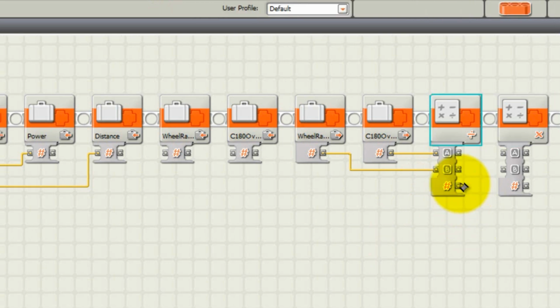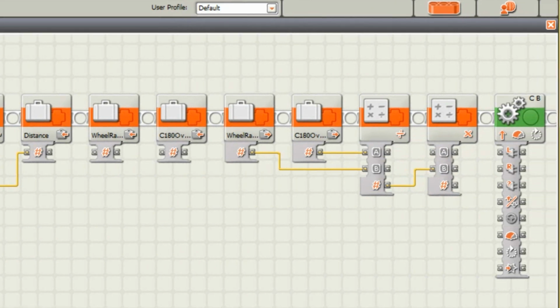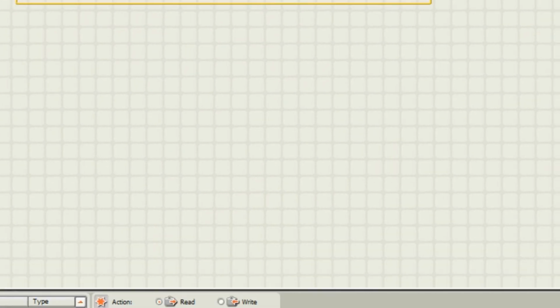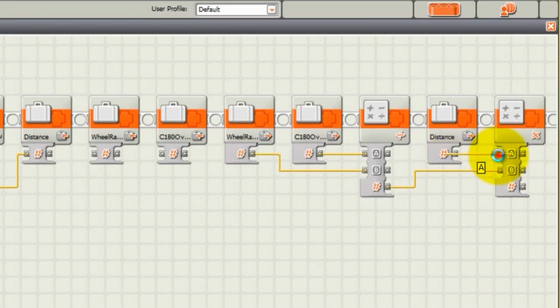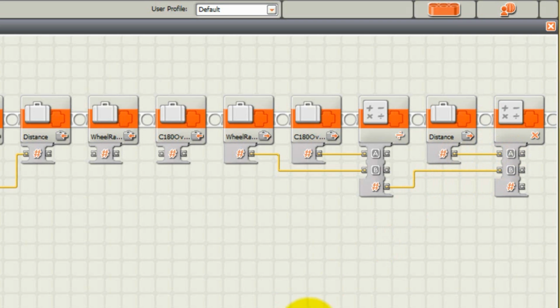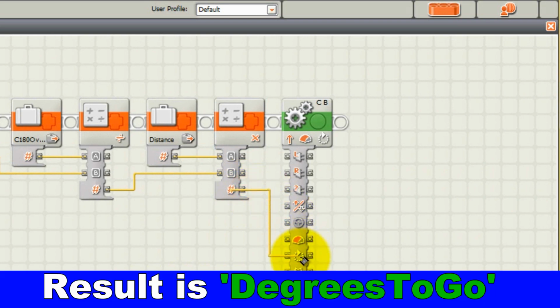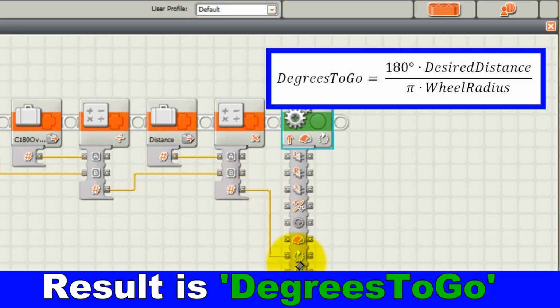Next, we take the result and wire it into the multiply block. We'll use port B to prevent wires from crossing. Then we'll read the distance variable and wire it into port A of the multiplier. Finally, we'll wire the result of the calculation into the duration port of the move block. This completes the calculation of the number of degrees to rotate the motor.